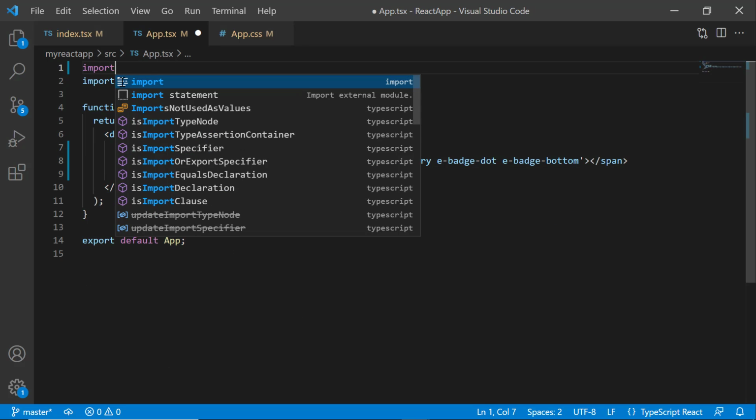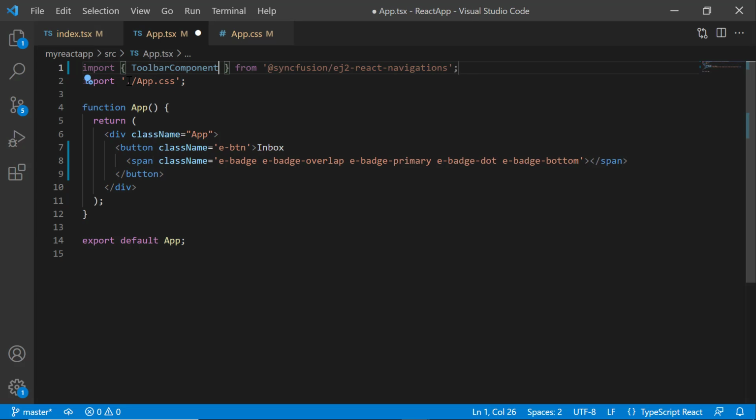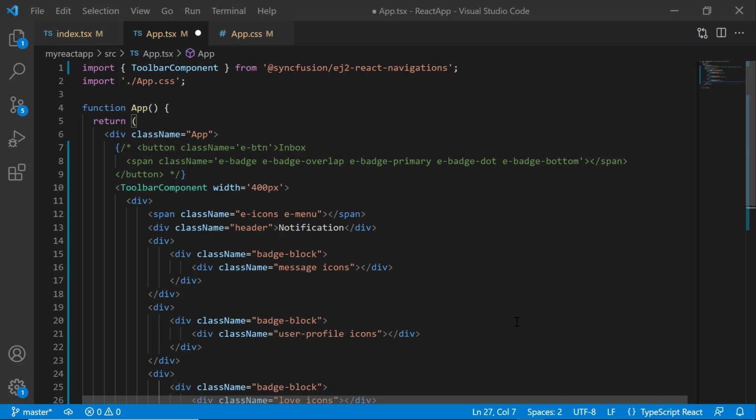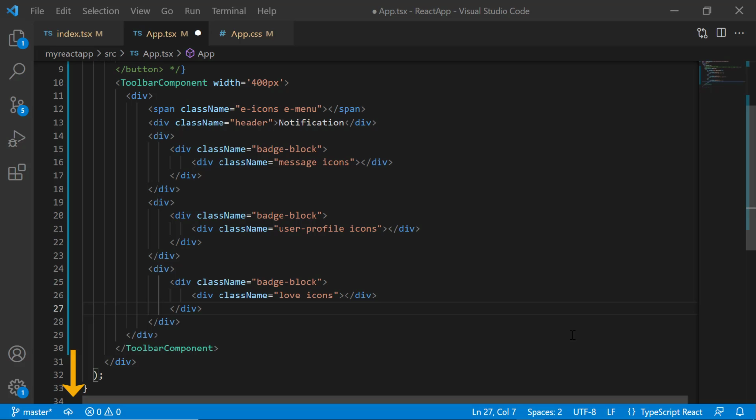I import the toolbar component from the Syncfusion ej2-react-navigations package. Afterward, I comment out the button component and integrate the toolbar component by pasting the code snippet from the existing Syncfusion React toolbar demo application. If you want to learn more about this React toolbar component, please refer to the Syncfusion React toolbar demo page linked in the description below.